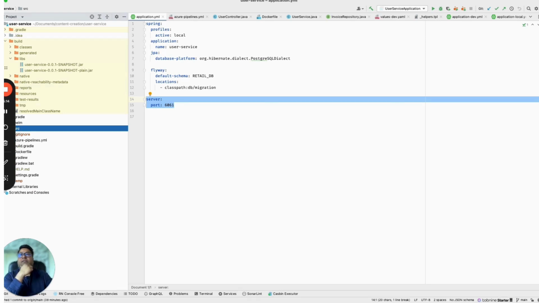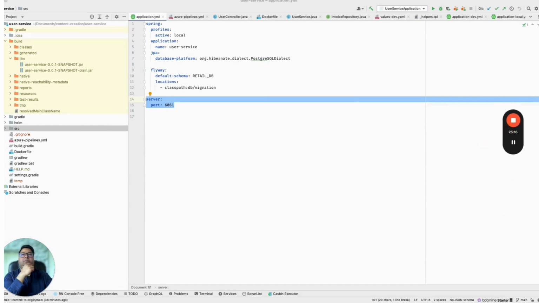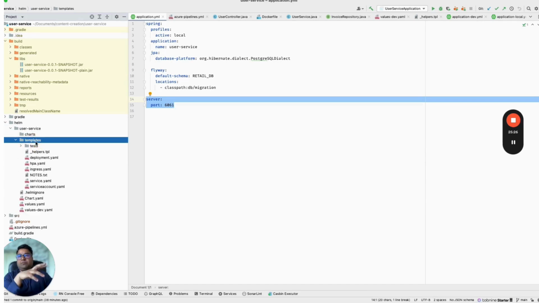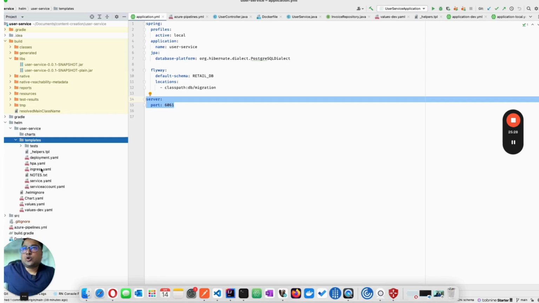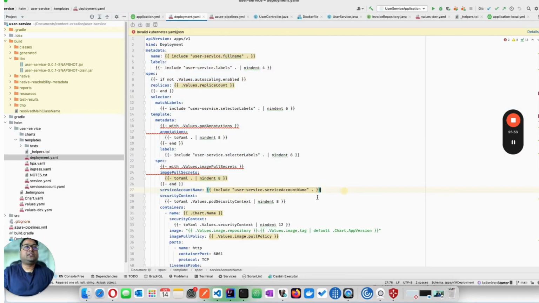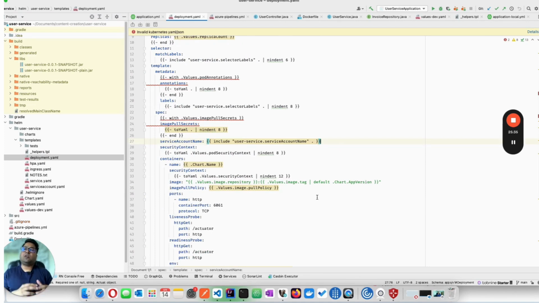Now let's deep dive into Helm. All right, so I've created this Helm folder. This is the Helm chart for my user service. If you go inside templates, there are multiple templates. This is deployment.yml. You will see all this jargon here, right? You don't have to worry about it because Helm automatically creates it.